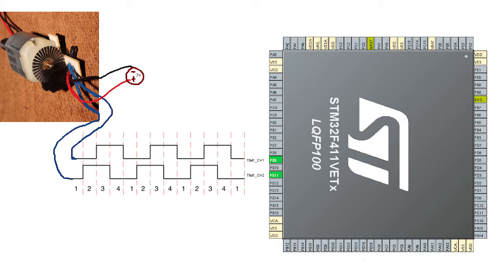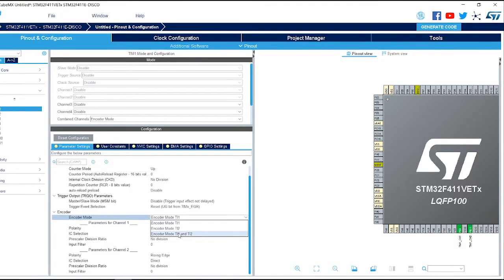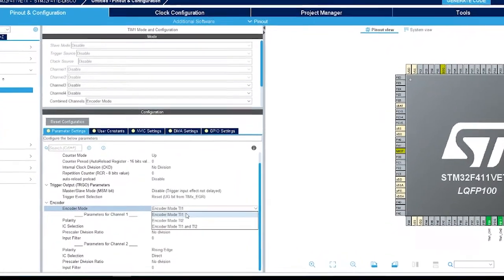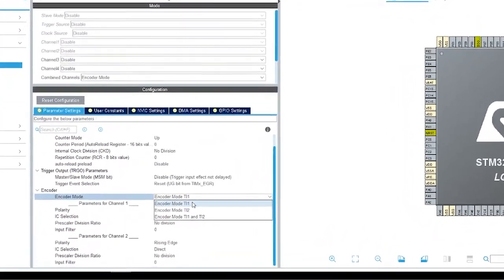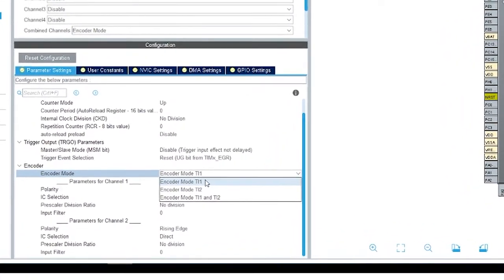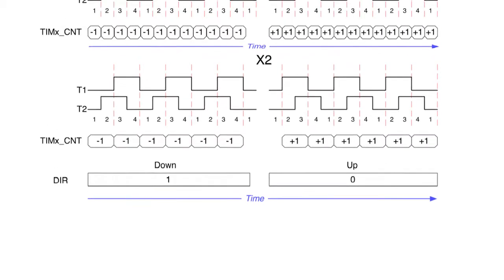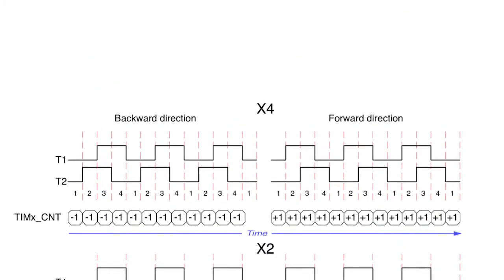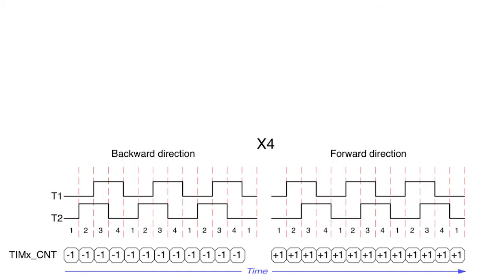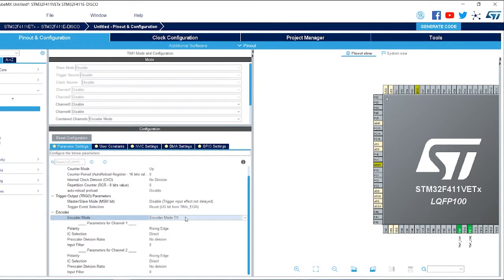When the timer is configured in encoder mode, the timer counter register is incremented or decremented on the edge of the input channel. There are two capturing modes available, X2 and X4. In X2 mode, the count register is incremented or decremented on every edge of only one channel. In X4 mode, the count register is updated on every edge of both the channels. This doubles the capture frequency. Here I have used X2 mode with active edges of both the channels as rising edges.